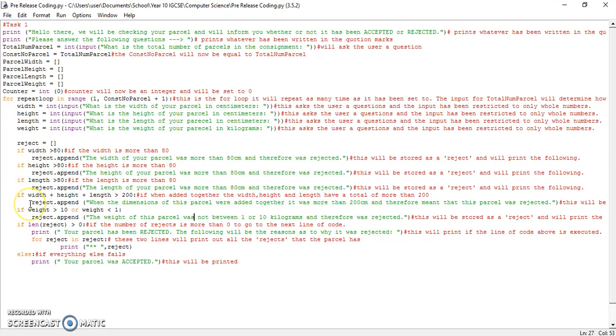Here, if the width plus the height plus the length equals to more than 200, the same thing will go and it will be added to the reject list. If the weight is more than 10 or the weight is less than 1, same thing goes, so it'll be added to the list for reject.